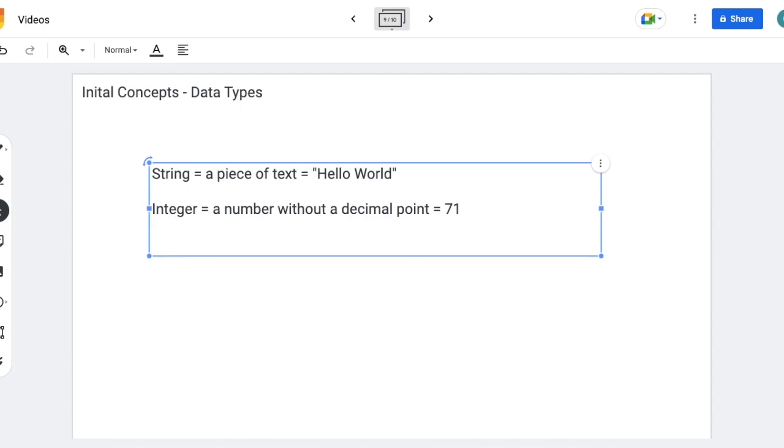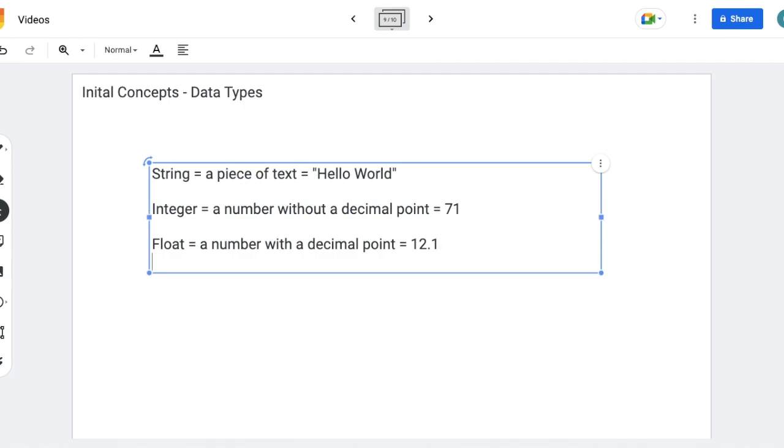The third data type that we need to be aware of is a float. And a float is a number with a decimal point. So I'm going to define it as such, a number with a decimal point. And then an example could be, I don't know, 12.1. Any value with a decimal point we would describe as a float.